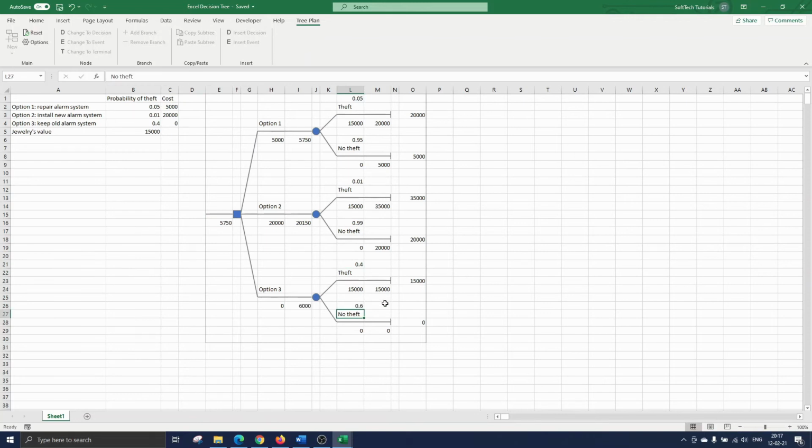Based on this decision tree, we can conclude that option 1, repairing the alarm system, is statistically the most profitable option to choose. This can be observed in the first node of the tree, which shows an average cost of 5,750. This corresponds to the payoff of option 1 in contrast to the payoffs of option 2 and 3 that have costs of 20,150 and 6,000.